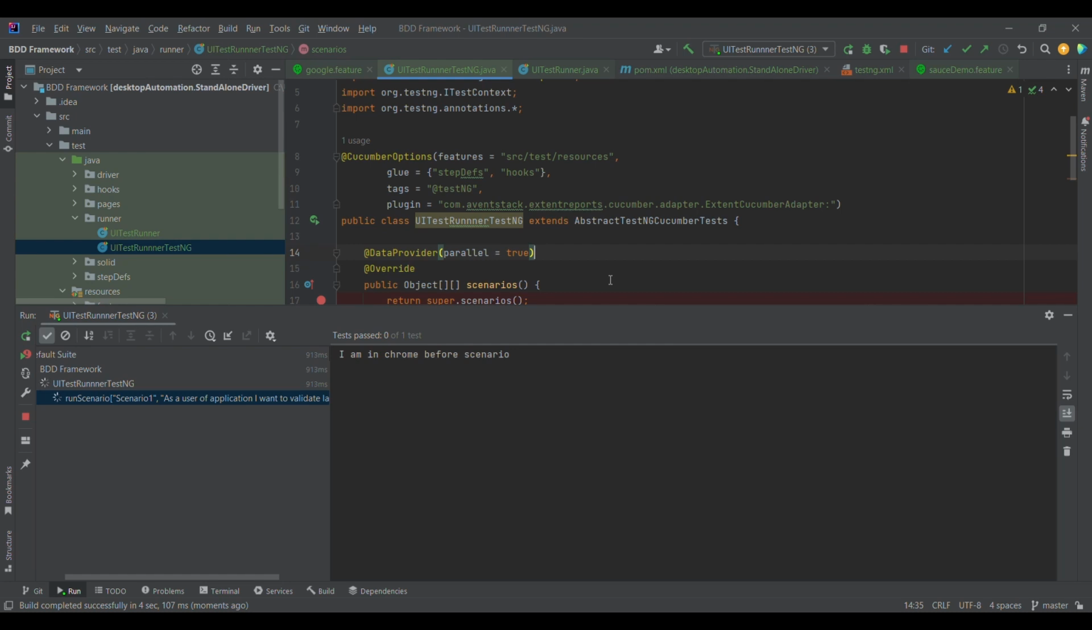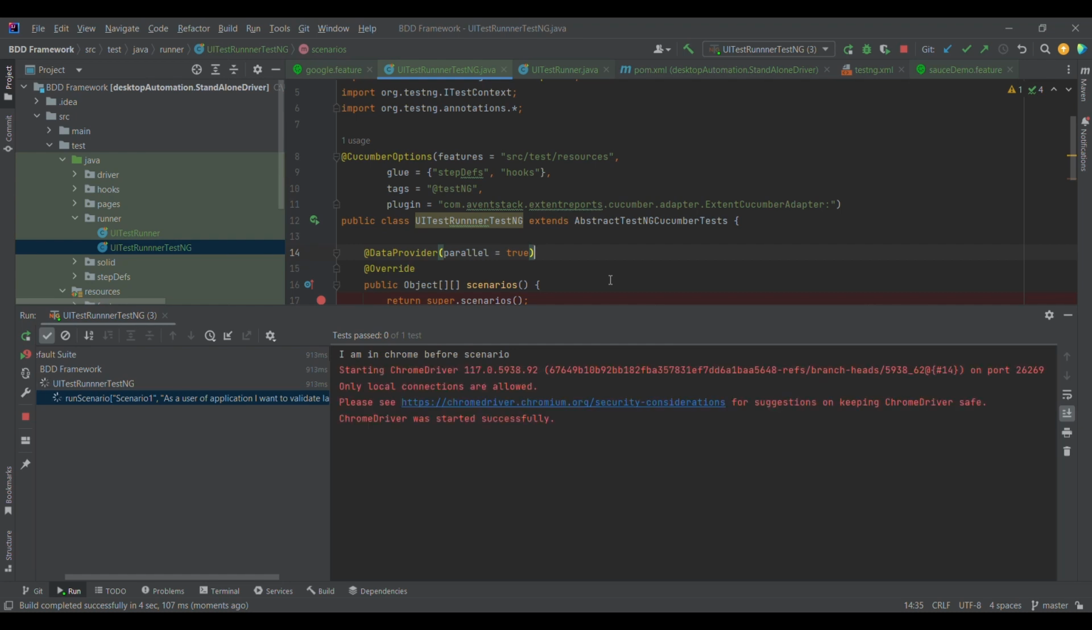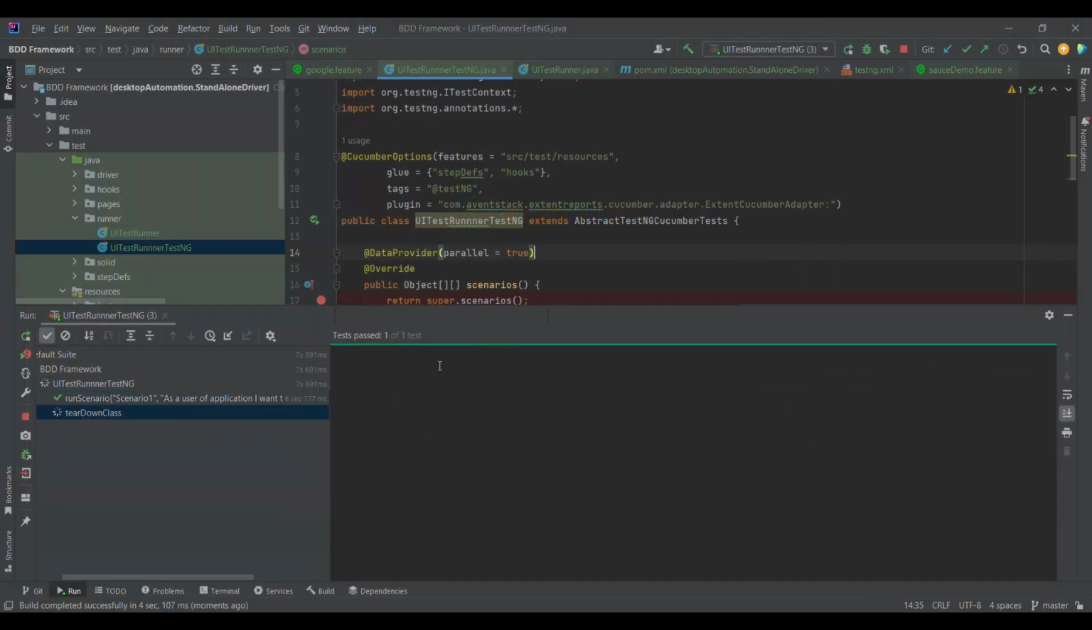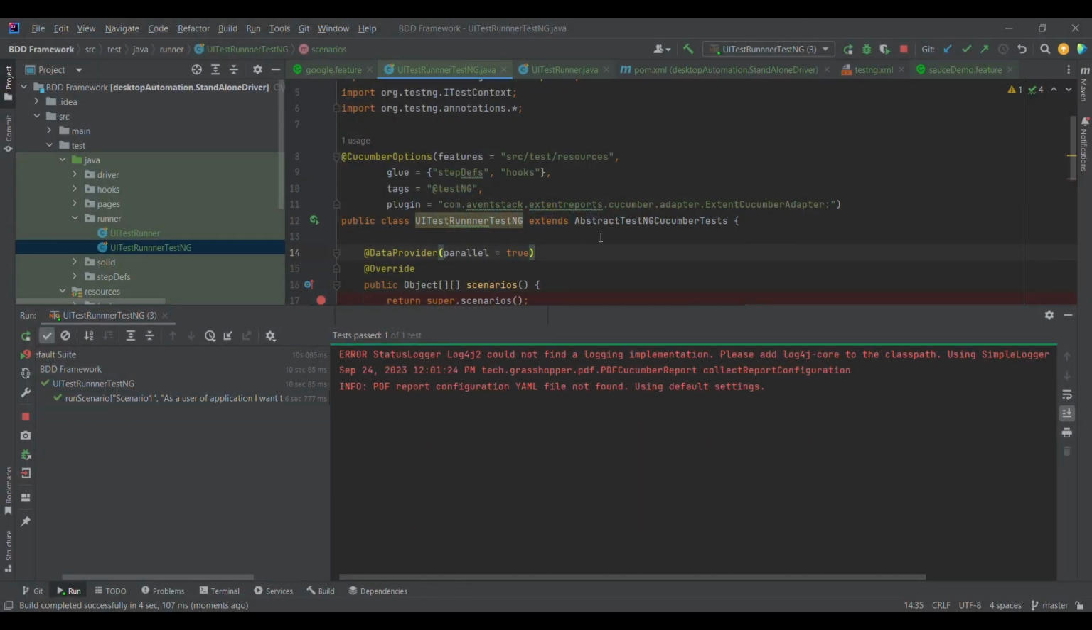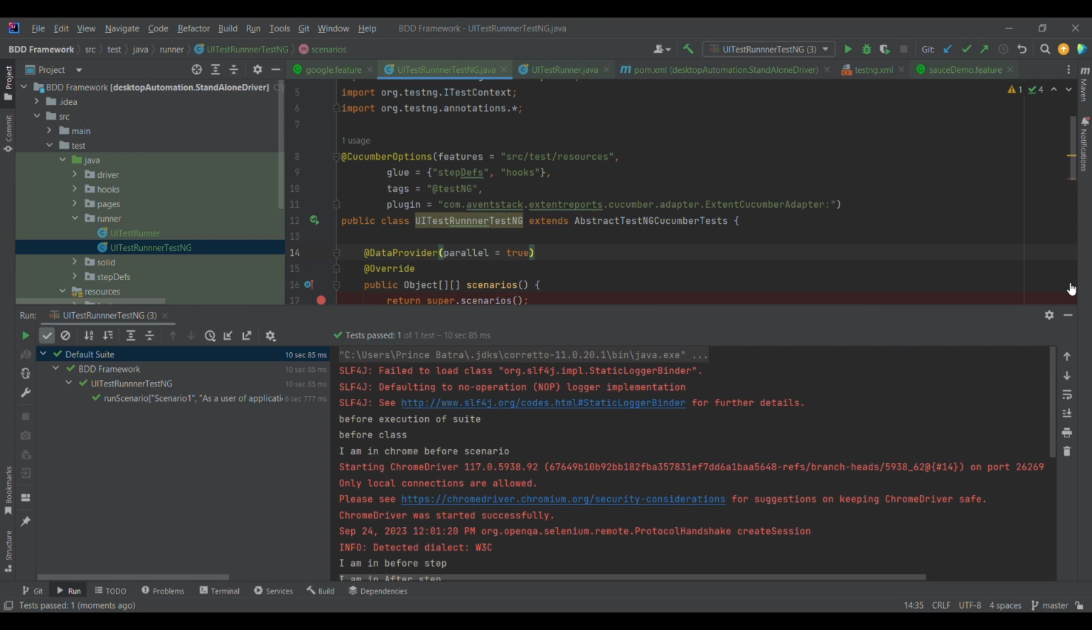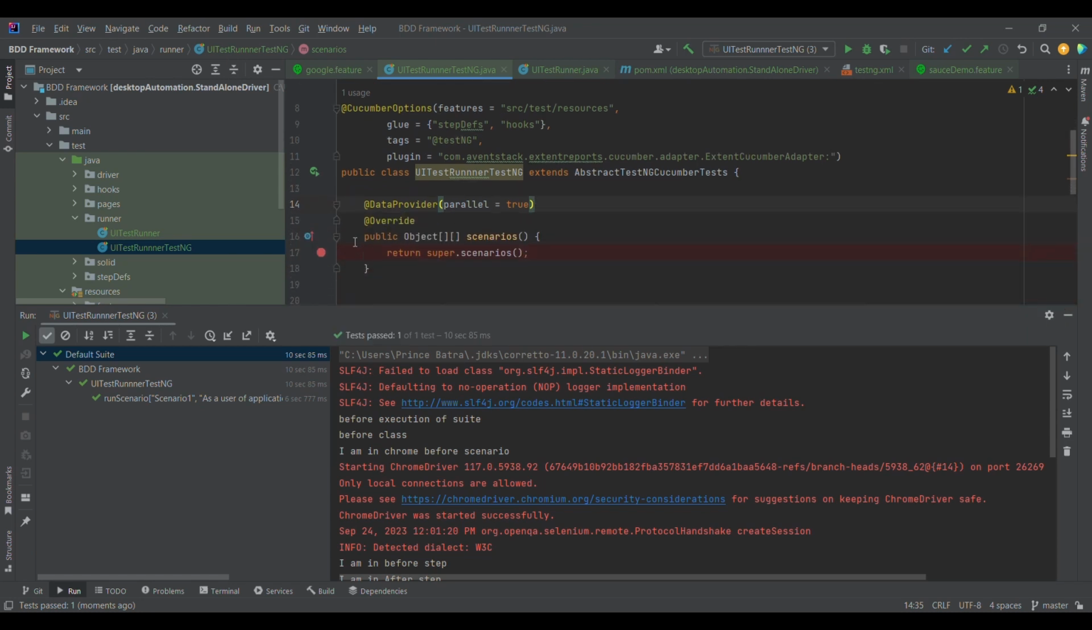So we will see Chrome get launched and it will launch Google. So this is how we can integrate TestNG with Cucumber. Now let us understand how it is converting the scenario in the form of @test. So I'm going to run the same test case in debug mode. I'm going to debug it once more.